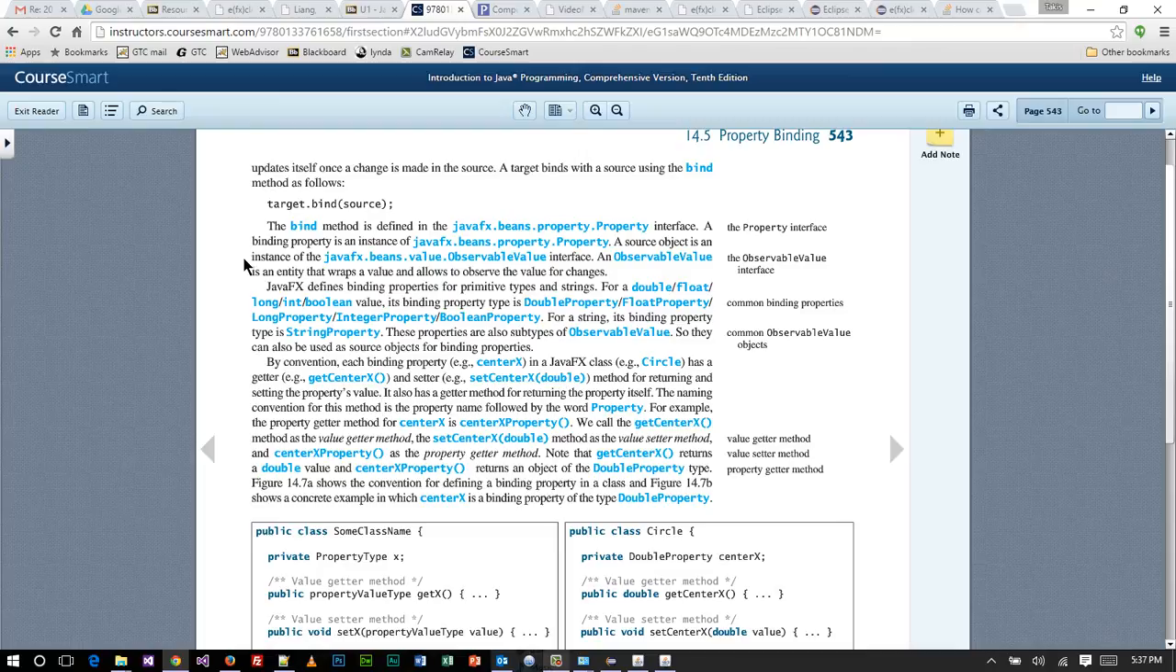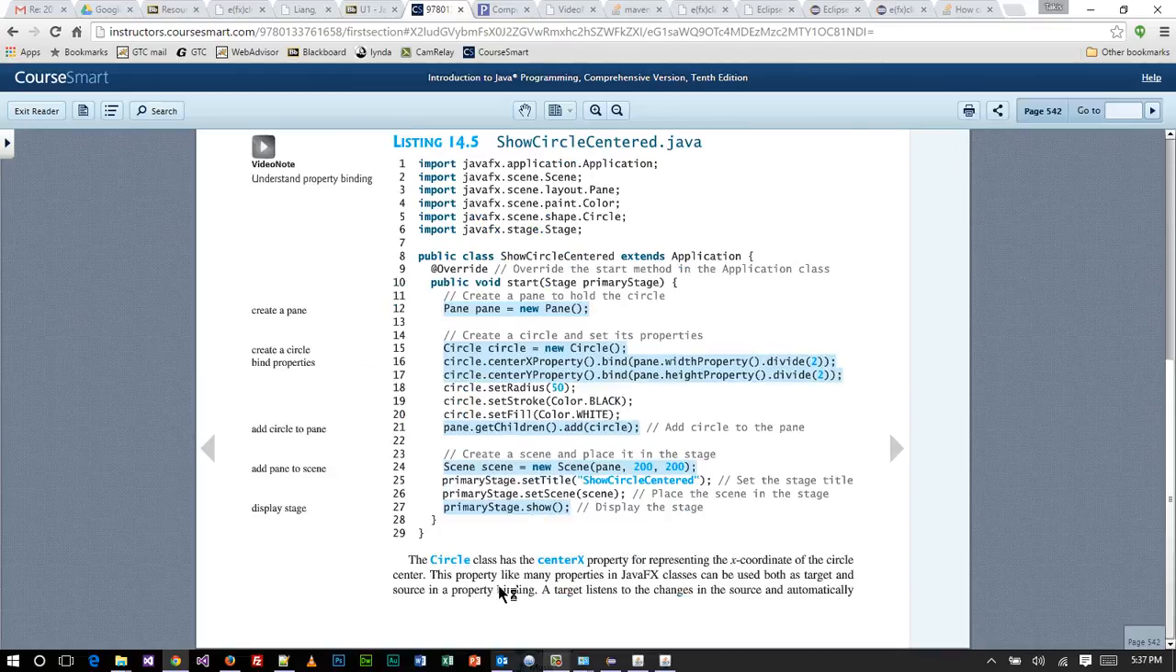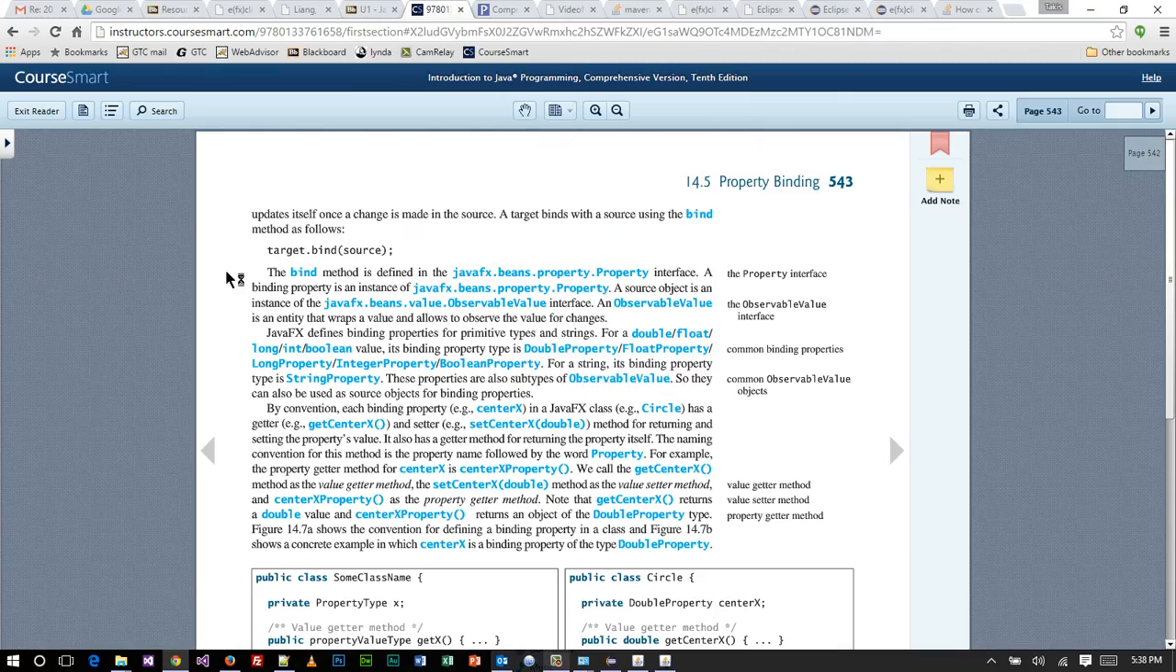Now with this next little tidbit here, I do want to make sure that we get this, so I'm going to read this to you. And maybe I should backtrack here a second. It says the circle class has the center X property for representing the X coordinate of the circle center, which I think we've already discovered. This property, like many, can be used both as a target and a source in a property binding. The target listens to the changes in the source and automatically updates itself once a change is made in the source. So in other words, it binds with the source using the bind method as shown here.